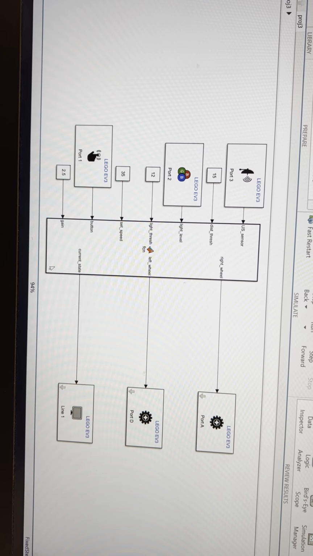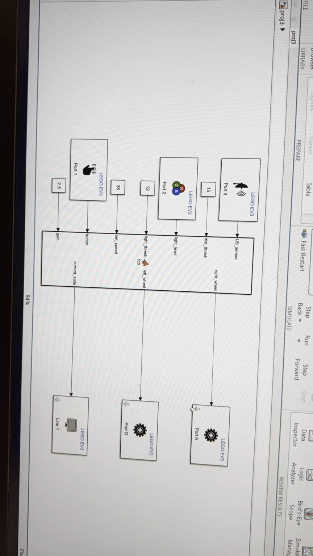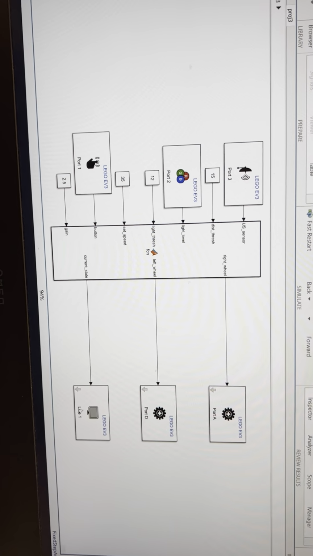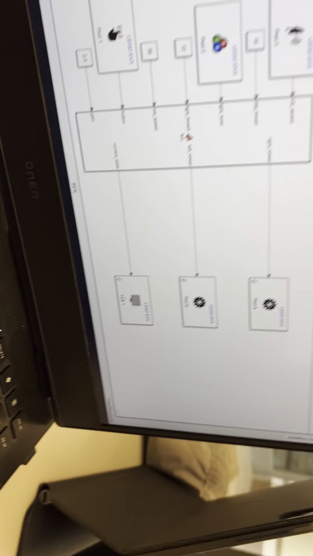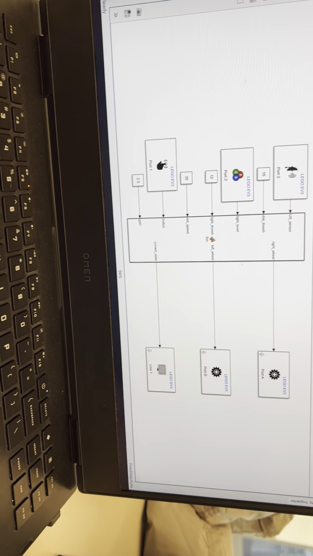Just again for our calculation, we got the right motor goes to the right wheel, left motor goes to the left wheel, and we also decided to display the current state on our robot, which I will explain later on.